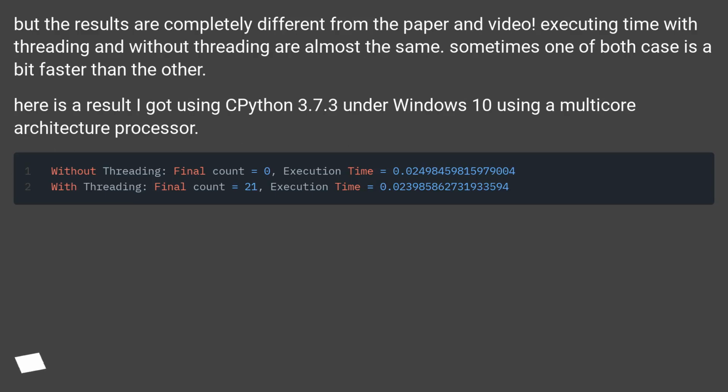But the results are completely different from the paper and video. Executing time with threading and without threading are almost the same. Sometimes one of the two cases is a bit faster than the other. Here is a result I got using Python 3.7.3 under Windows 10 using a multi-core architecture processor.